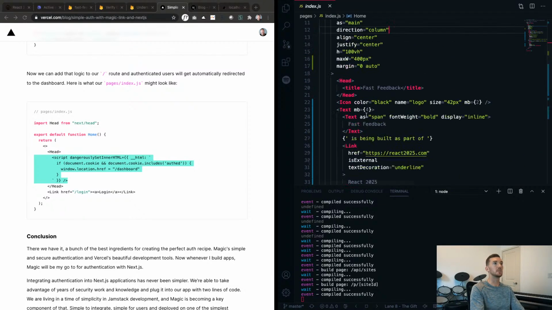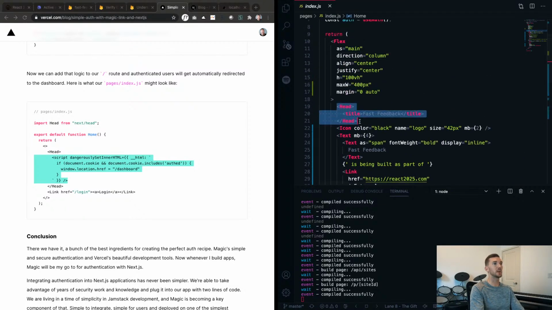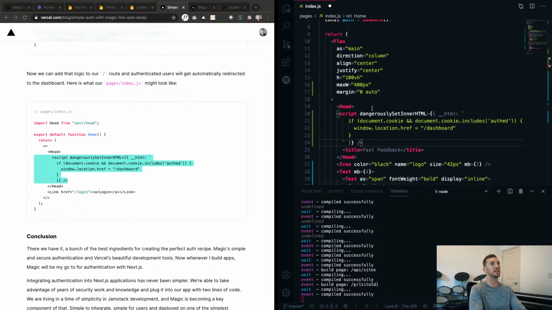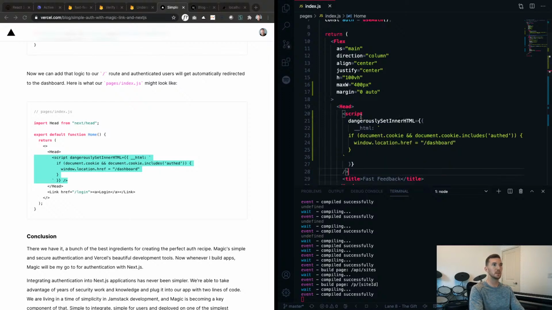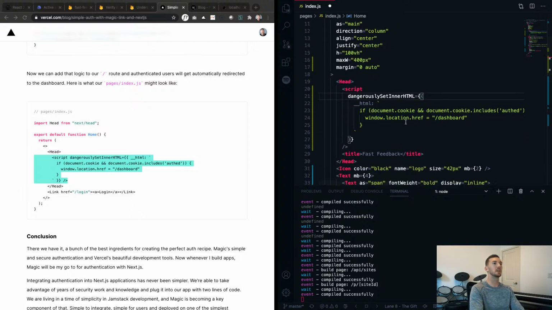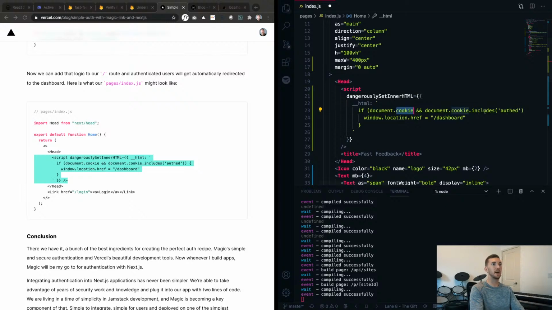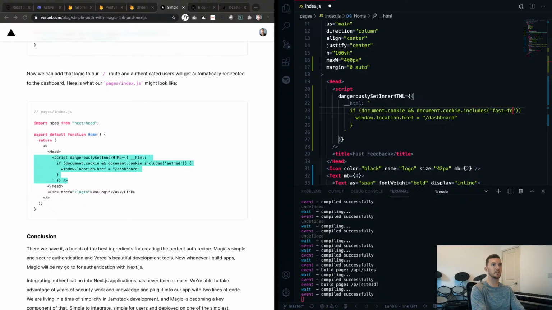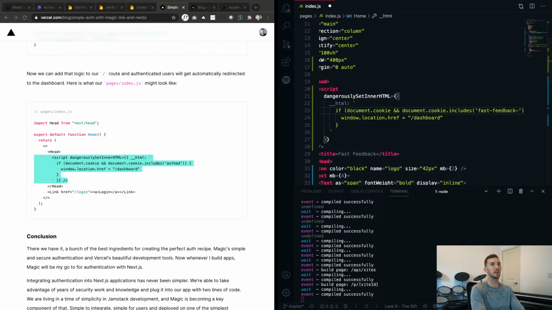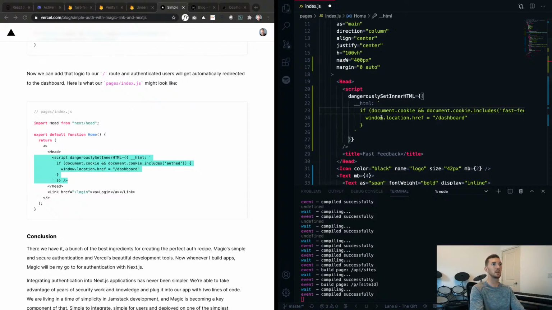And then if I go back to our index, we actually already have the next head here. We were setting up the title of the page. So I'm just going to paste this inside of here. Hit save. That formatting is kind of weird. That's a little better. Okay, so if we have a cookie and that cookie includes fast feedback off, then we want to redirect to the dashboard.